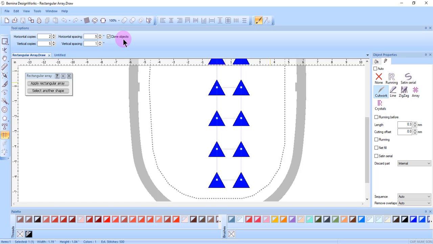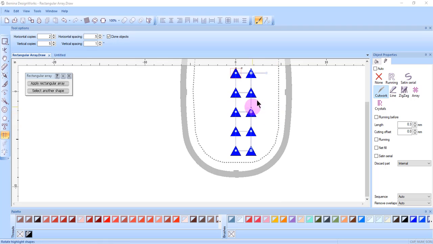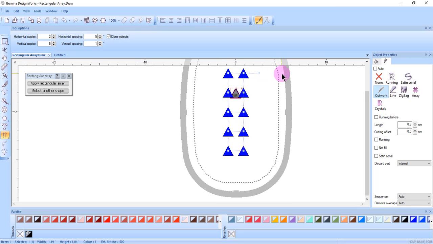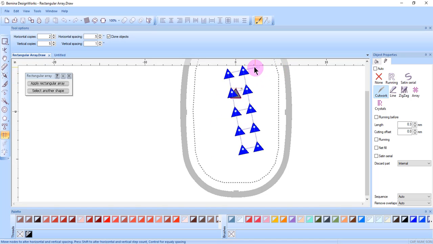of the objects. Let's look at the control handles of the preview in the array. The handle that appears on the original object is used to move the array. The handle on the far right of the objects can be used to rotate the array.